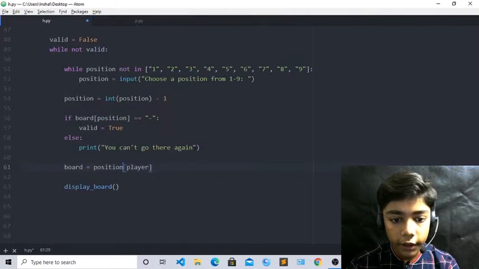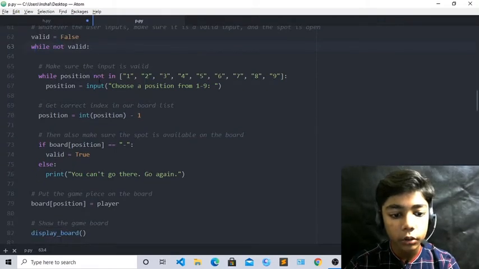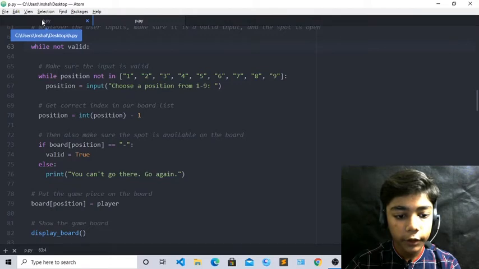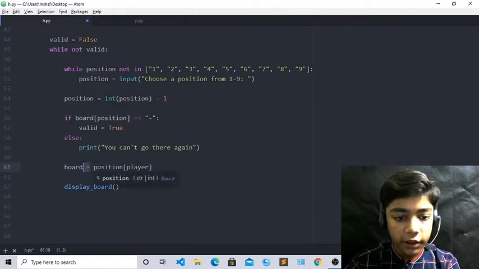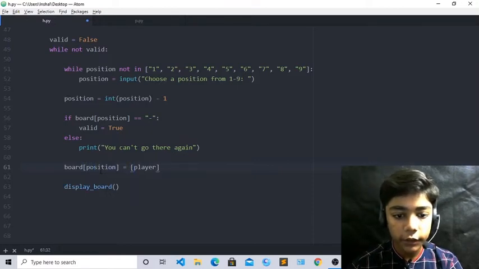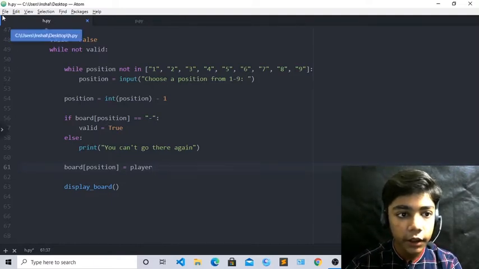Now you can see we have done up to here. Now board, when it will be position. Just close it and then break it. Now come over here and write equal, which will be player. Now break this tag from here. You can see we have done up to here, so just save it.